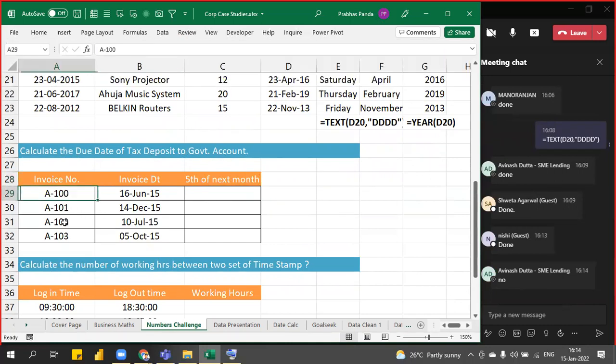What we have with us are invoice numbers and invoice dates. The question demands: calculate the due date of tax deposit to the government account. Let me put it in a story format. Nowadays, since we have the GST rules as per the government, whenever we sell a product or provide a service to a client, we need to collect GST from them. Whatever GST we have collected, we cannot use for personal benefit. We have to pay it to the government, and not whenever we wish. We have to pay within the stipulated due date. This is what we are going to calculate now.